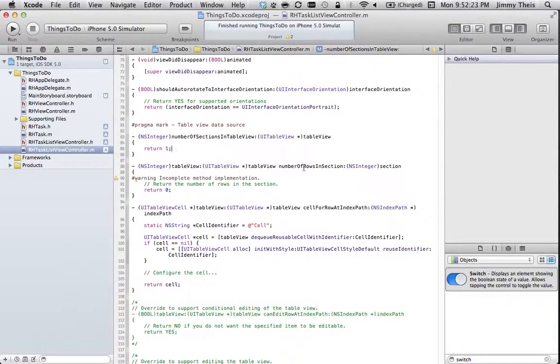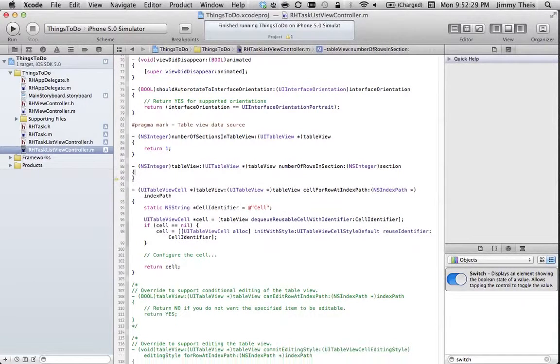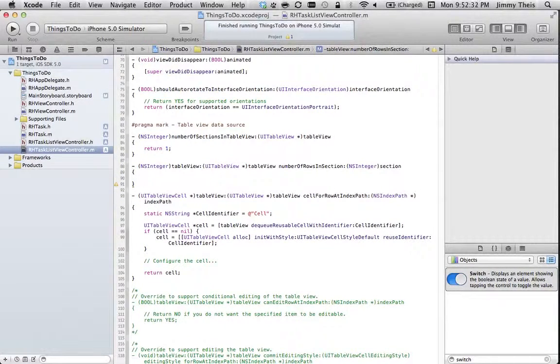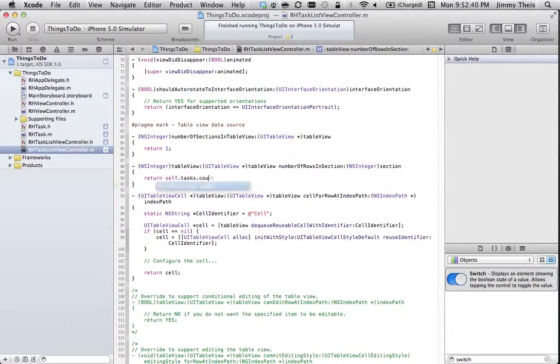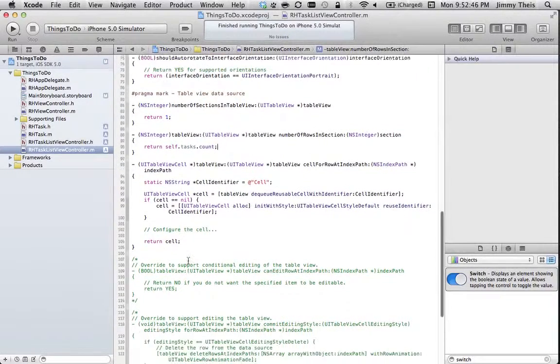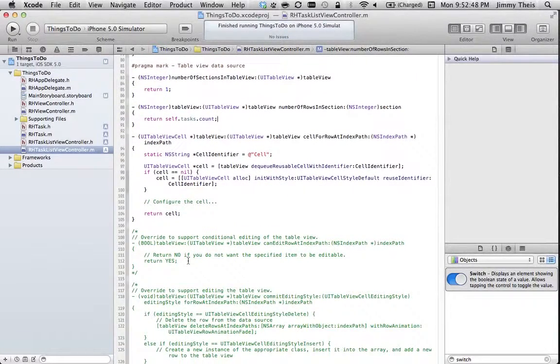1. Here we've got number of rows in section, and that gives you a section. Since we always have the same section, we don't actually have to care about that. We just need the number of rows because this is actually how many table view cells it's going to render. So we will actually return self.tasks.count. However many tasks are actually in our current task list is how many cells we want. Makes sense.